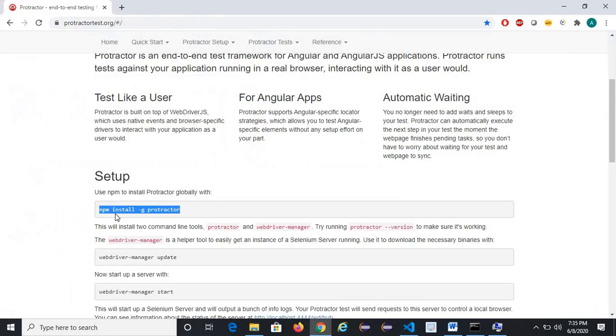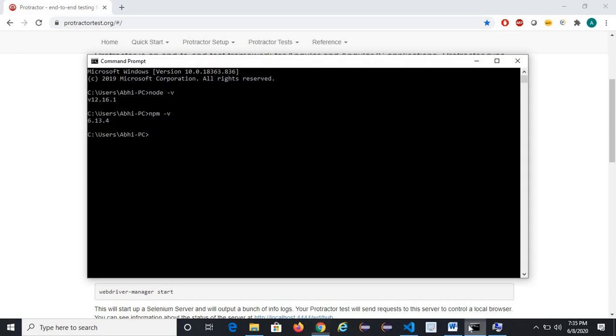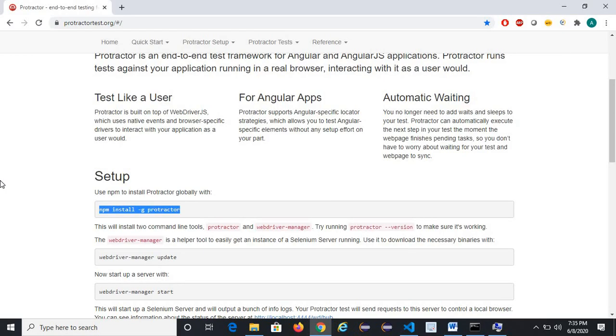Go to your command prompt and type this: npm install -g protractor. In my system it's already there, so I'm not going to install it again. Once you hit enter after giving this command, it will take a few minutes to install all the supported libraries of Protractor.